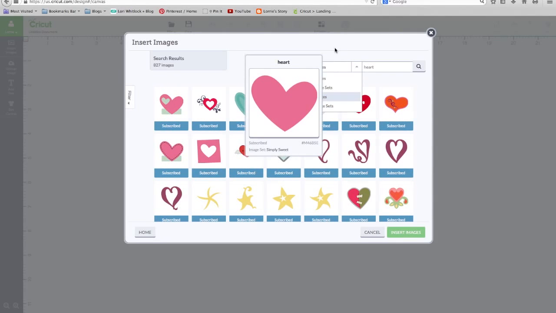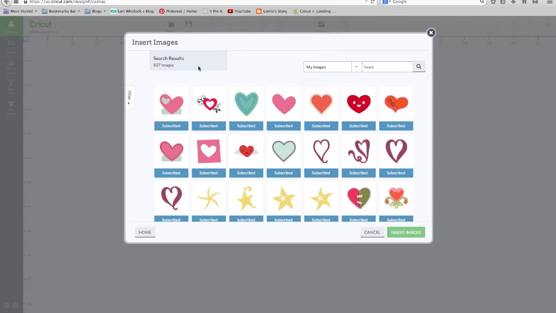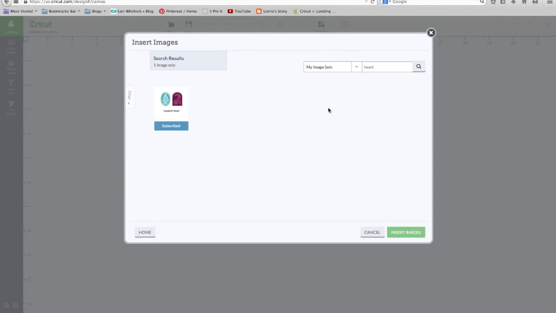Okay, and we have one more. Oops, you can't see it. There we go. My image sets, which means my cartridges. And there are cartridges included in this subscription. But again, it's using this word heart, and it's only pulling up the things with heart in it. So these are my cartridges that have hearts. These are my images that have hearts. These are all, whether I own them or not, in case I want to buy a new one. And this is all images. Okay, so let's go back to all images.